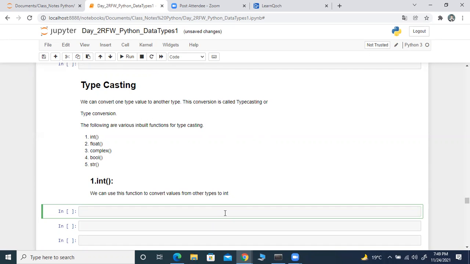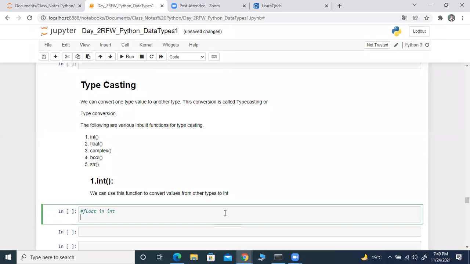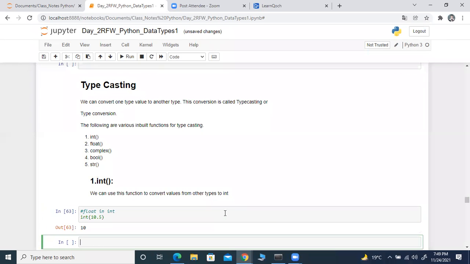Other data types like what? Float, complex, bool, and str. I am going to convert them into integer. So first of all, I am going to convert float into int. Inside int, I will write 10.5. If I write 10.5, it will truncate the value. Now see, 10 is coming.